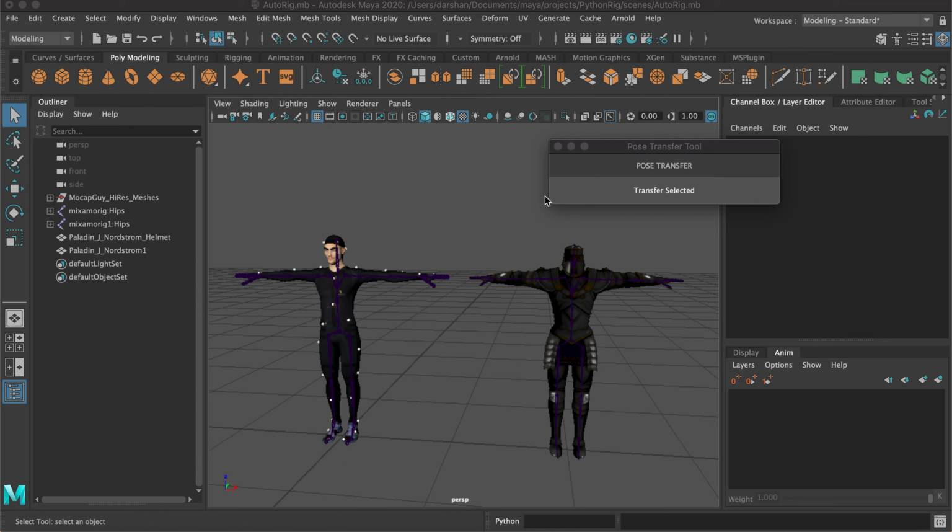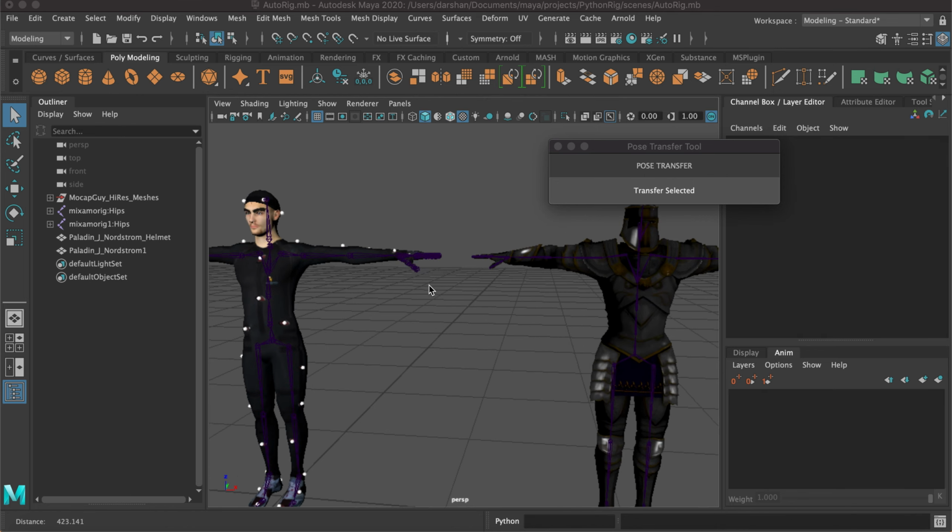Hello everyone, this is my Python pose transfer tool for Maya. This is a tool that transfers the pose from one character's rig to other characters. You can even transfer the pose to a whole army of characters. Here is a little demonstration of how it works.